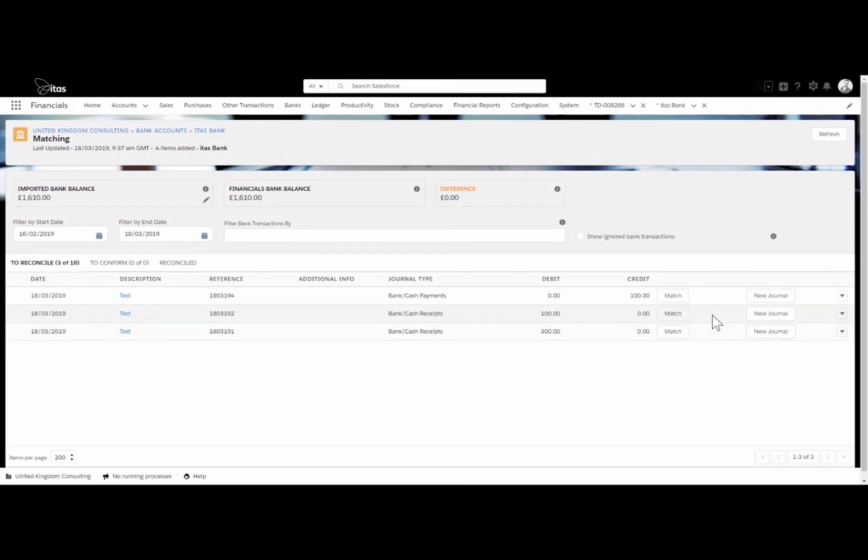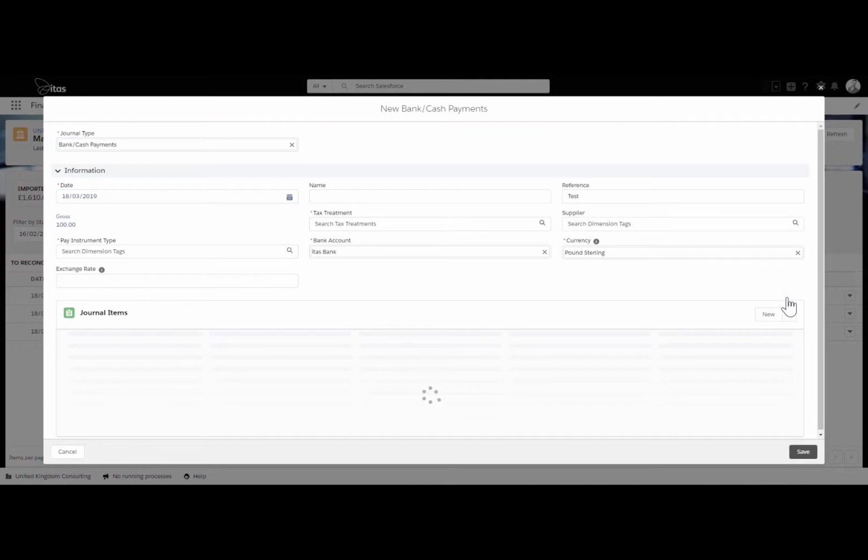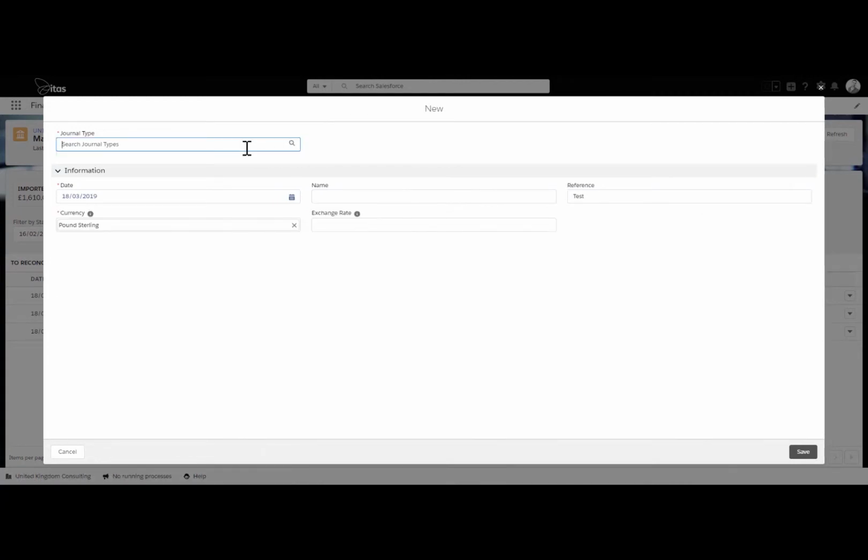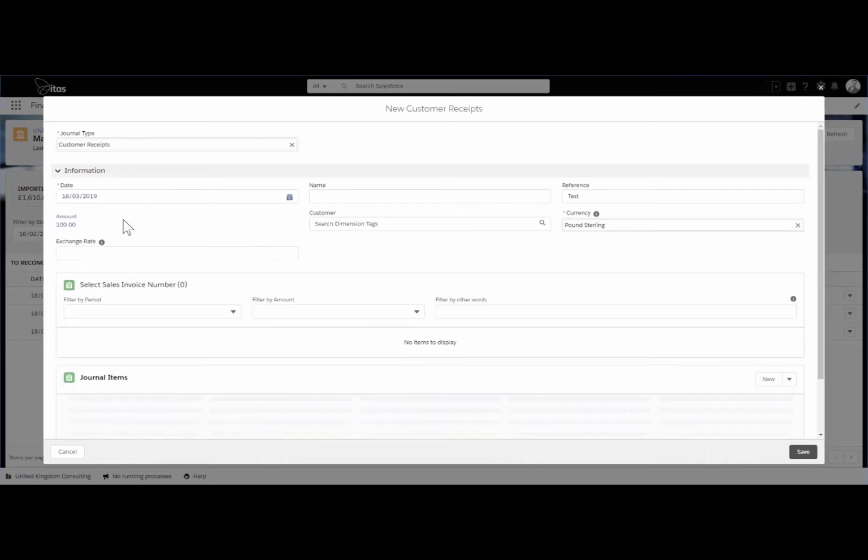Now, let's take a look at what creating a new journal is like in the new and improved functionality. Start off by clicking New Journal. Like with the matching button, a screen will appear. Within this screen, we are faced with similar features that were displayed within the previous screen. The main difference between the two is the ability to add your header information directly into the screen.